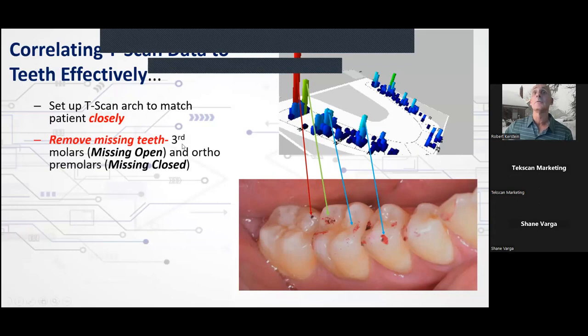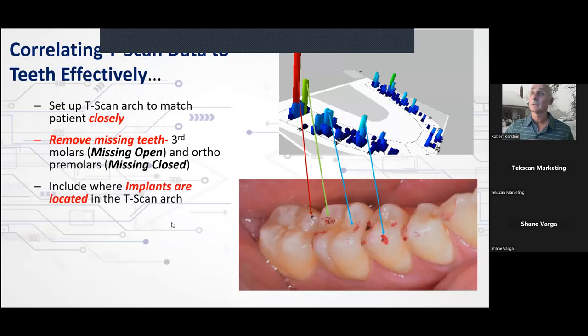It's essential that you remove missing teeth. Third molars, for sure, they come under the category of missing open if they're totally missing, and removing orthodontic premolars, or any tooth that's been moved to close the arch. You want to choose missing closed, and I'll show you examples of these, obviously. And it's very important that you include where the implants are located in your T-scan arch, because you will not activate the implant warning unless you have the implants denoted. Very important thing to do, and easy to do, just labeling them.